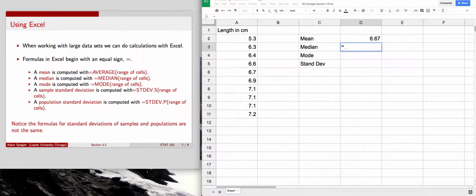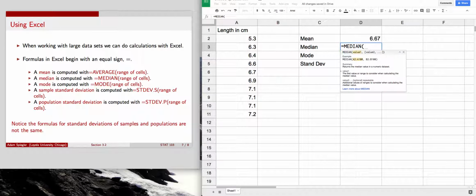We begin with an equal sign. The function for median is called median. Usually these functions are named pretty intuitively. And now I want to calculate the median of the same cell range. So another way that you can enter these cell ranges, we could type them in like we did in the previous one, or I can click on the actual cell. So I've typed median, left parenthesis.